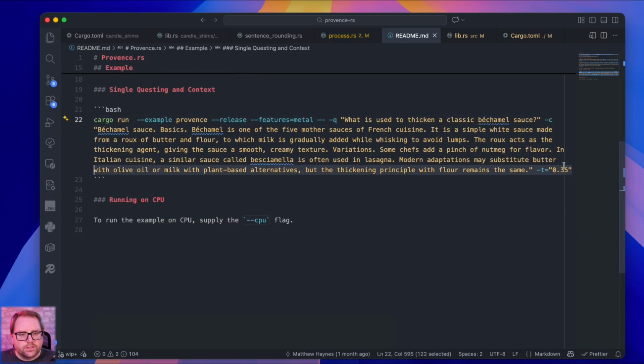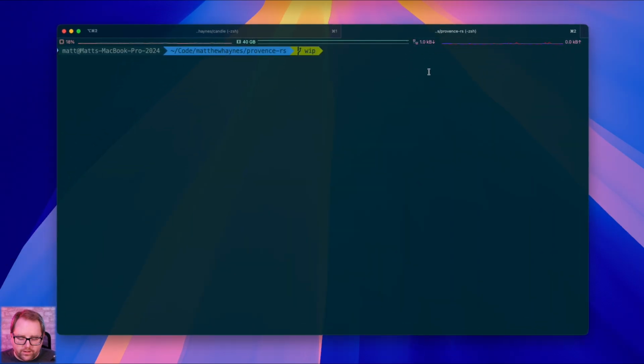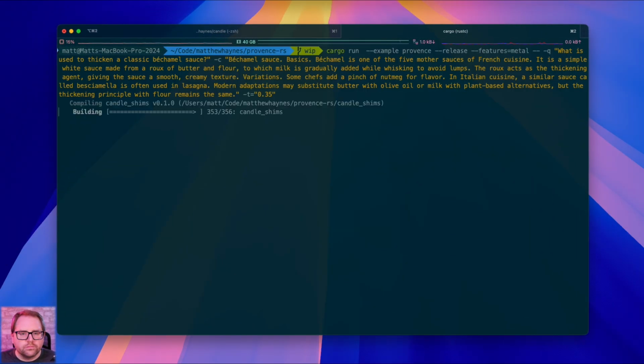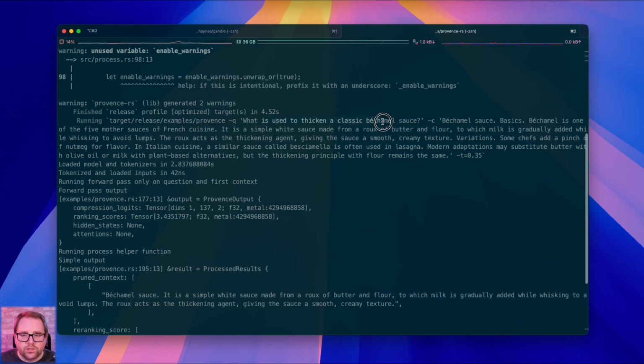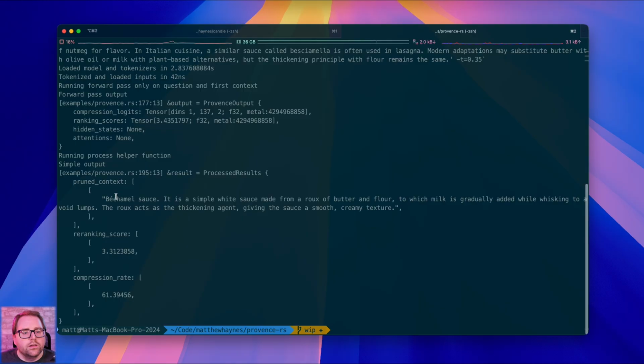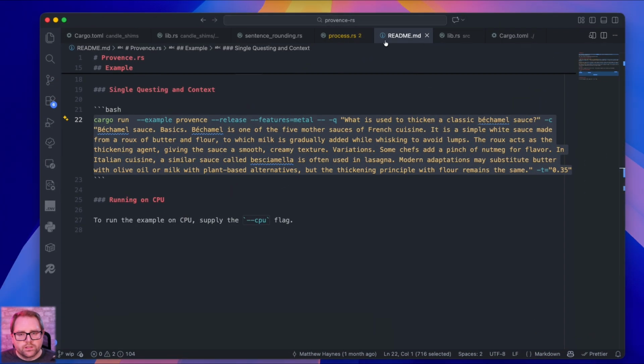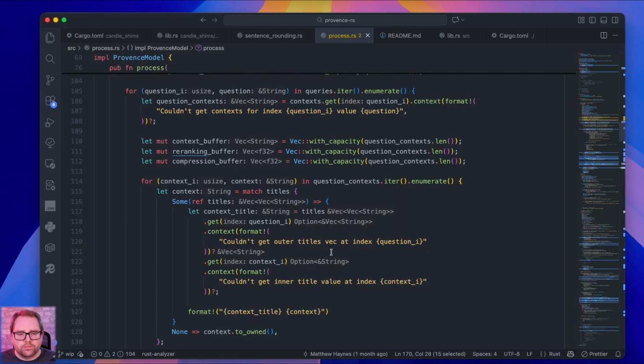So if we do this example now, which is just going to have the one. Yeah, so now we are much more closely matching the Python implementation. Given the question, given the context and the threshold, we're getting back out the pruned context, the re-ranking score, and the compression rate. In this case, with re-ranking, there's only one context, but we're much more closely aligning with that Python implementation.